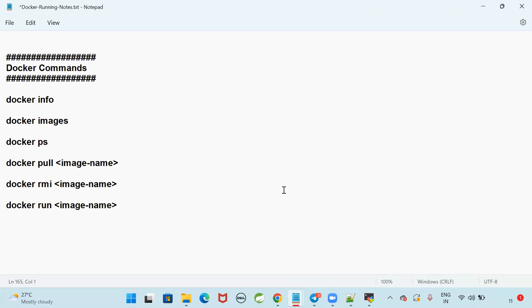When you run the Docker image, what will happen? It will create a container. What is a Docker container? Application will execute in the Docker container. Got it? Yes.